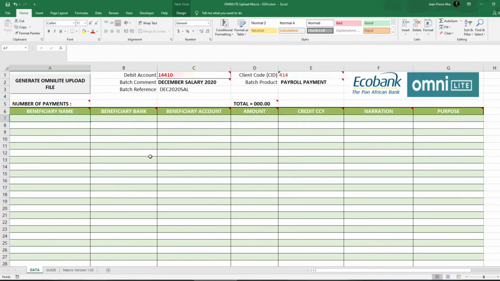Kindly input the name of the beneficiary under the beneficiary name column. In order to select the beneficiary's bank, you need to click on the field in the beneficiary bank column. An arrow will be made available to you on the right side of the field. Click on this and then you'll see a list of banks and branches available on the platform. The rural banks are all the way at the bottom. So click on the appropriate bank and you can proceed to input the beneficiary's account number under the beneficiary account column.